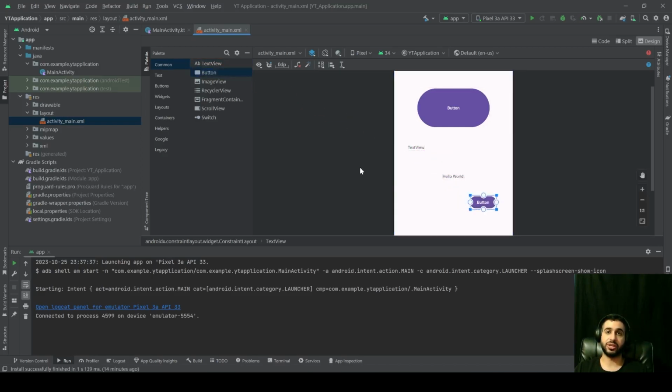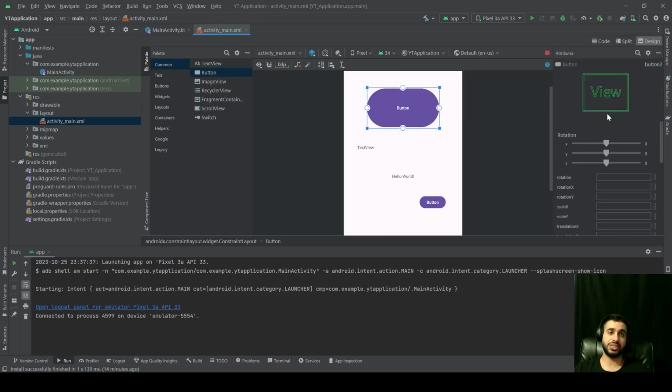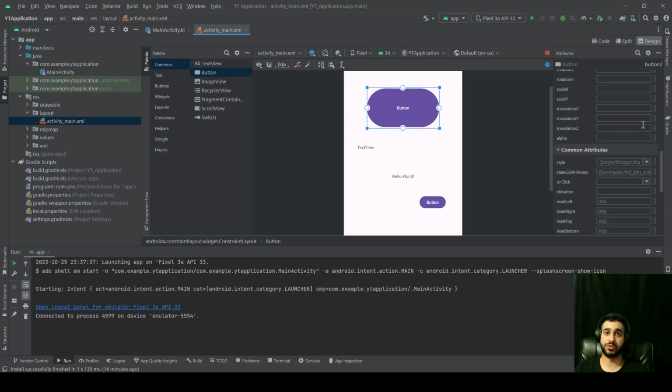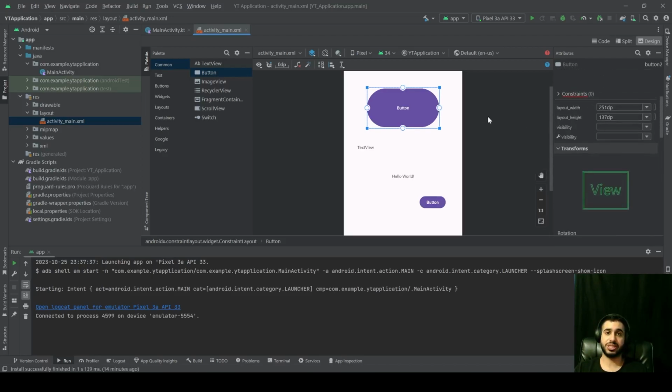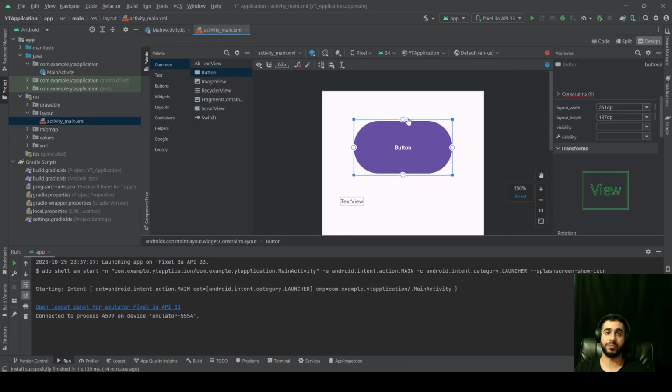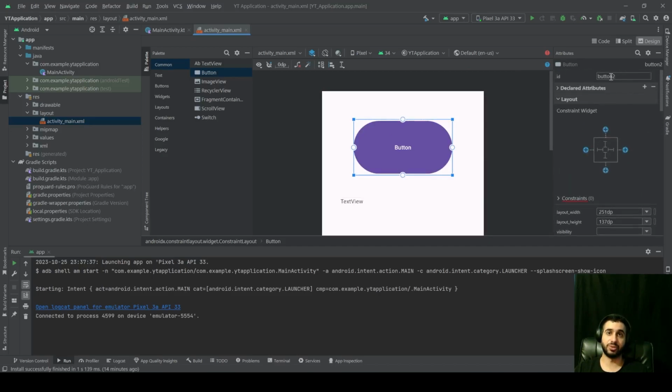So I told you that these XML files contain elements, each element having its own attributes. Well, if I click on this button right here, and I click on this attributes window at the right, I can see different settings which are related to this button. Okay, for example, it has a text and this text displays button. I can change that text inside this attributes panel.